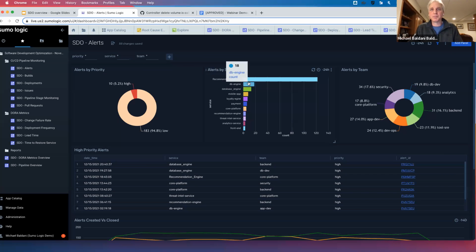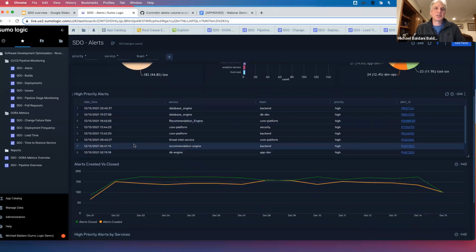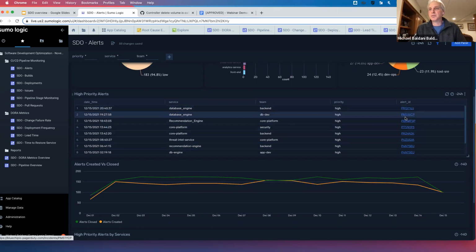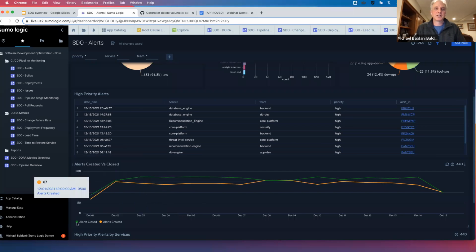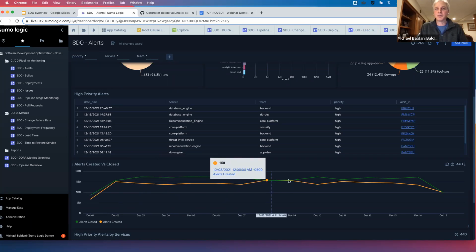You can see the alerts by service again, and by team, which is really interesting. App dev versus the platform versus the DevOps versus the analytics versus the end. And then you can also see the high priority alerts, the date, the service that it occurred, the team responsible, and then get into the PR or the PagerDuty issue. And then you can also see what was created versus closed. So the orange is created and the green are the alerts that were closed and when.